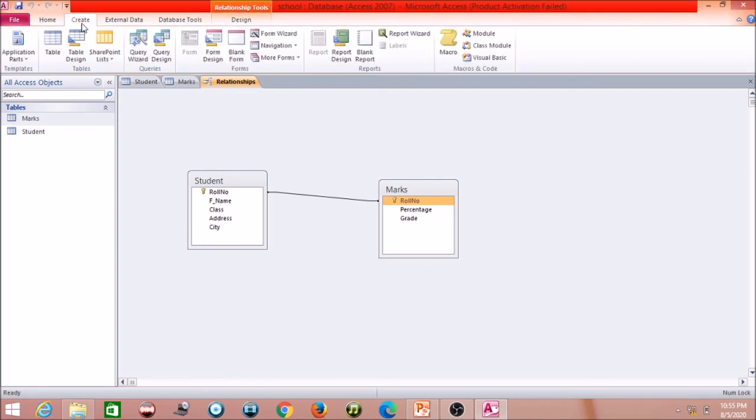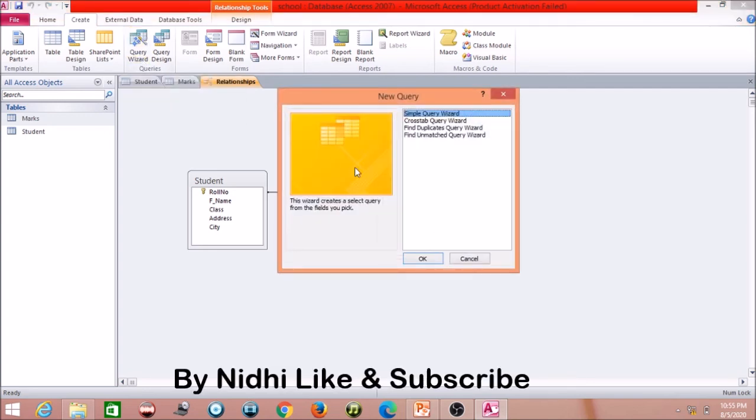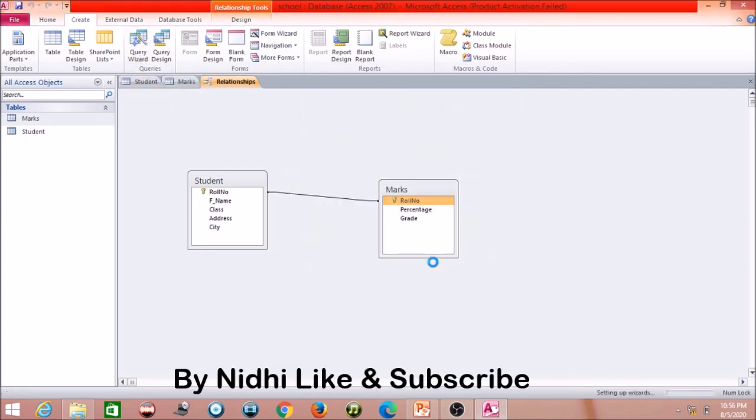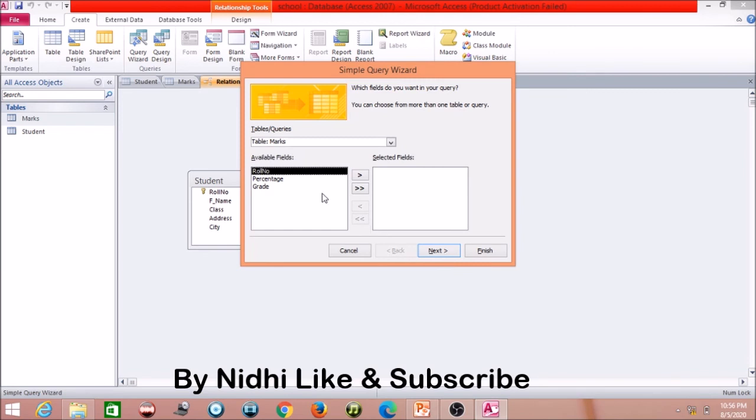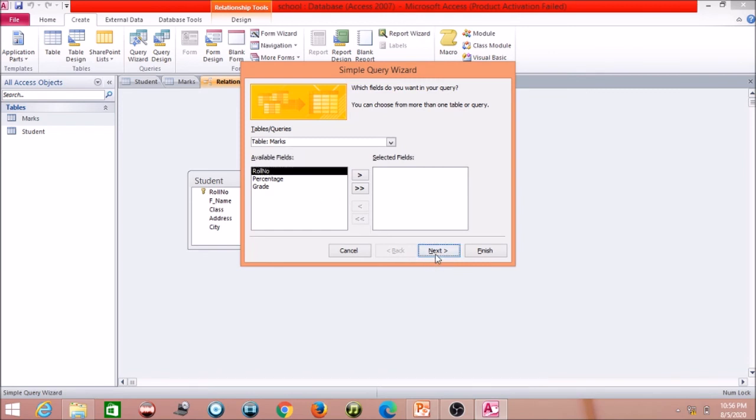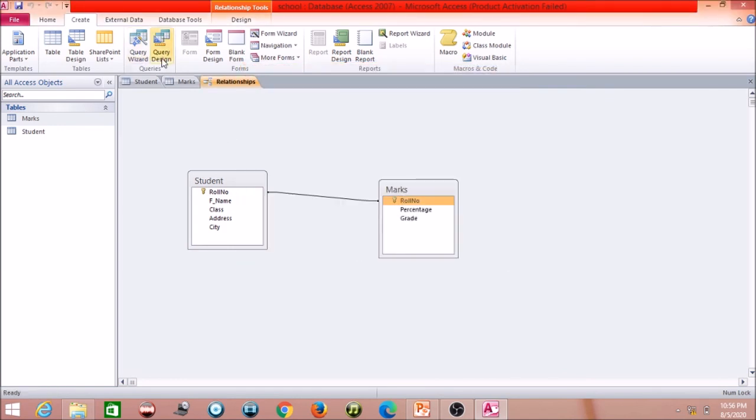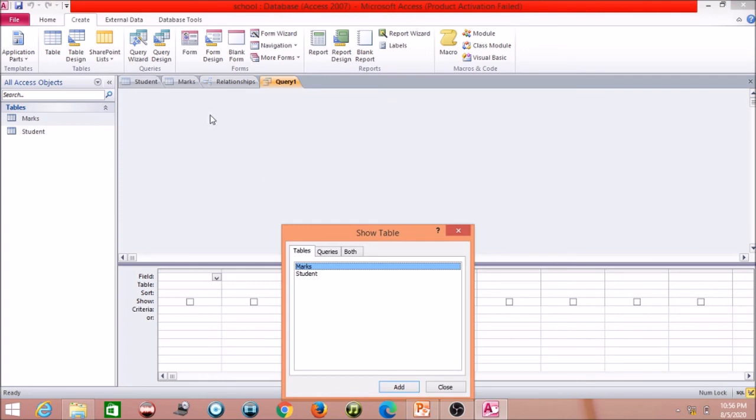Now I am telling you how to apply queries. For applying queries, just click on create and go to query wizard, and click on OK. So this is your query wizard. Click on next. Okay, just cancel it. Don't go on query wizard, just go on query design. This is the query design.